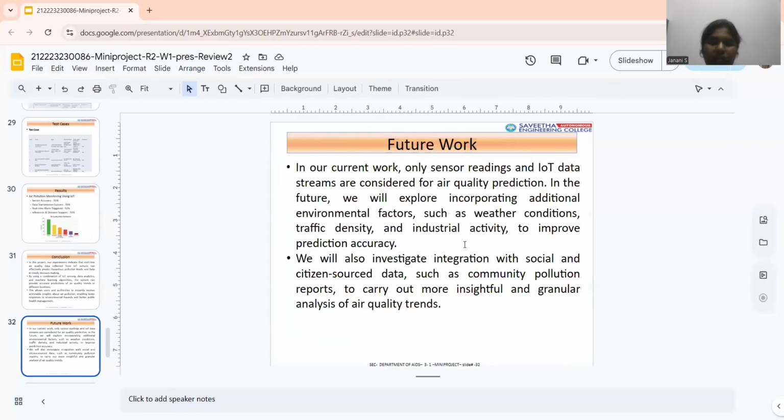Future work. We plan to integrate weather data, traffic density, and industrial activity for better prediction accuracy. Machine learning models can also be incorporated to forecast future pollution trends.